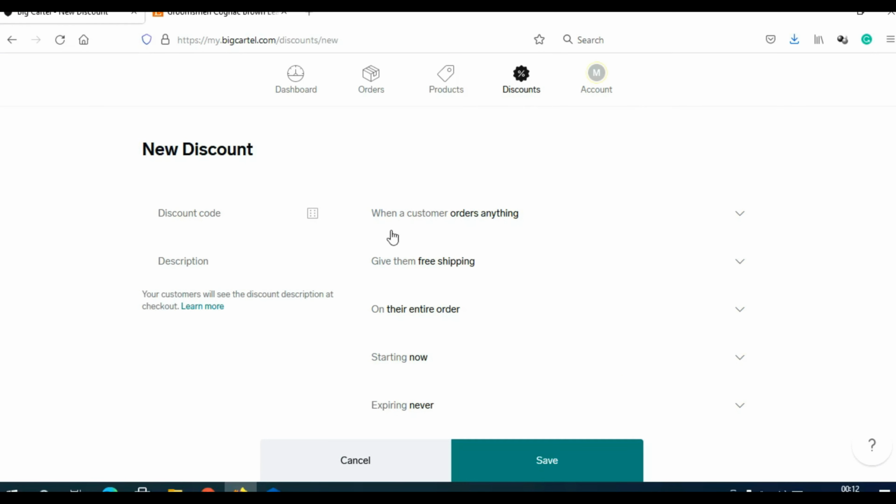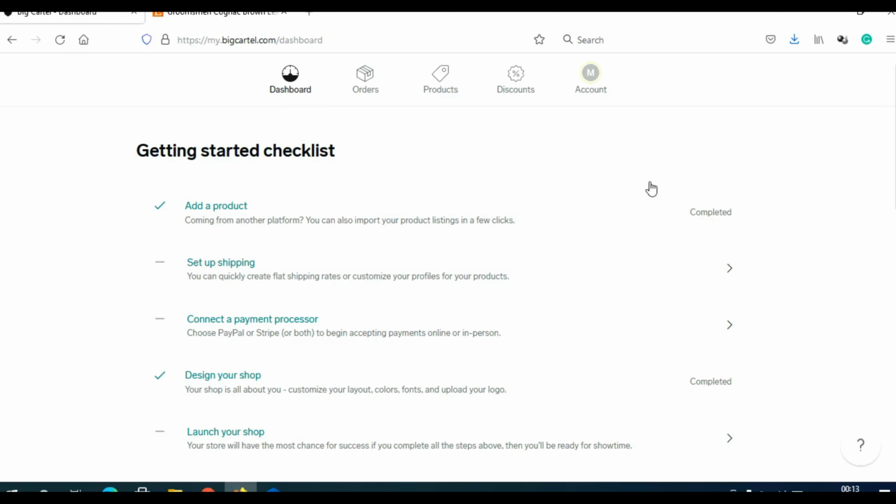And you can add when customer orders anything, just click here and here you can see more options. Give them a free shipping on their entire order, starting now, expiring never. And you can choose different options here. Just click here, it will open drop down menu, choose these options, click save, and that's it. And then just go back here on your dashboard, and here you can see what you finished.